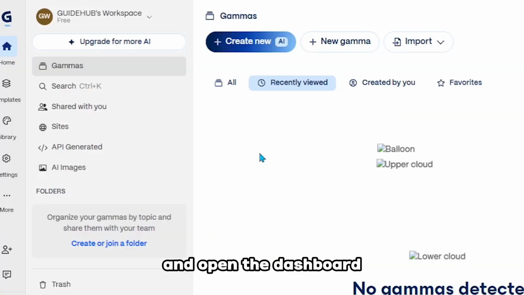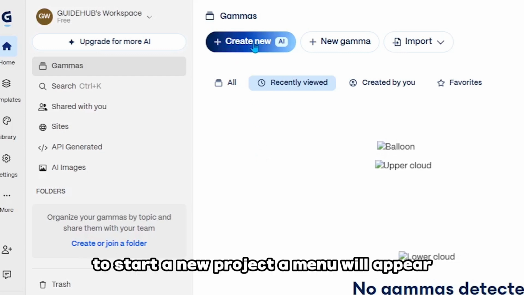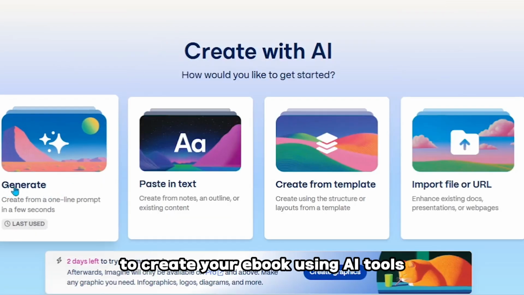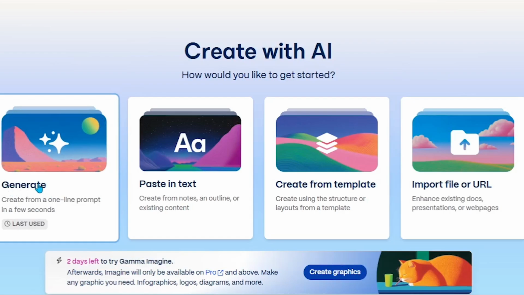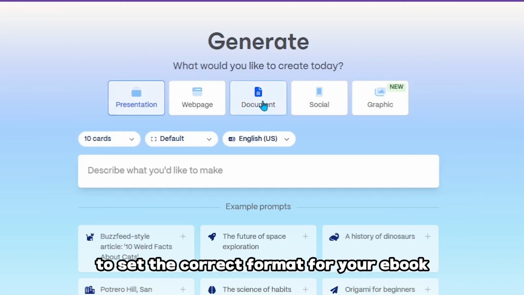open the dashboard. When you are inside the dashboard, move your cursor to the Create New button and click it to start a new project. A menu will appear, and you should click Generate to create your ebook using AI tools. In the top menu, select Document to set the correct format for your ebook.